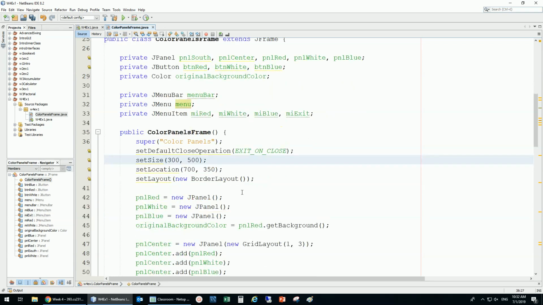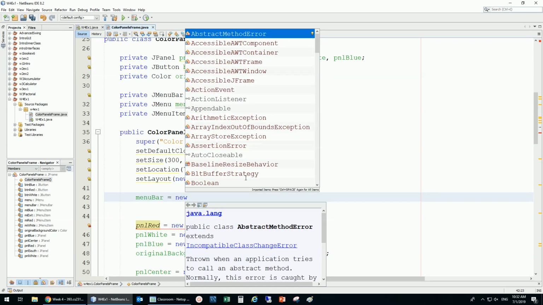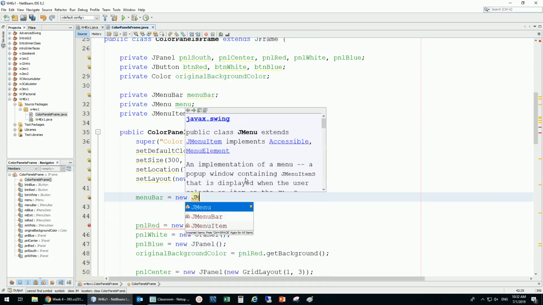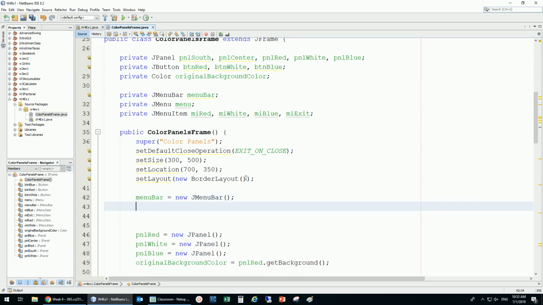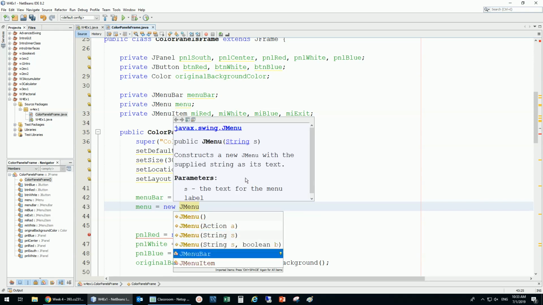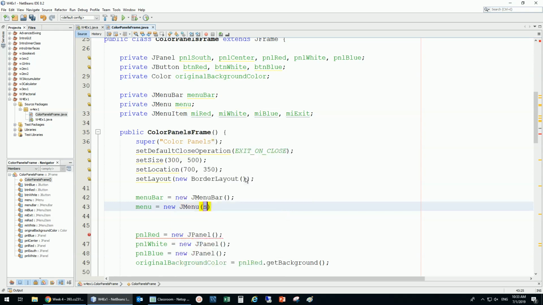Now I need to initialize those, so let's initialize them. The first thing is the menu bar equals new JMenuBar. There are no options there. The constructor doesn't give you any other options; there's just the no-argument constructor. And then there's the menu equals new JMenu. In that one I have different things. Now in all those things I'm just going to put just one that I'm going to call file.